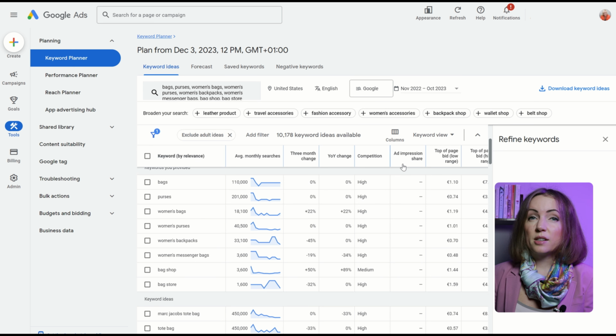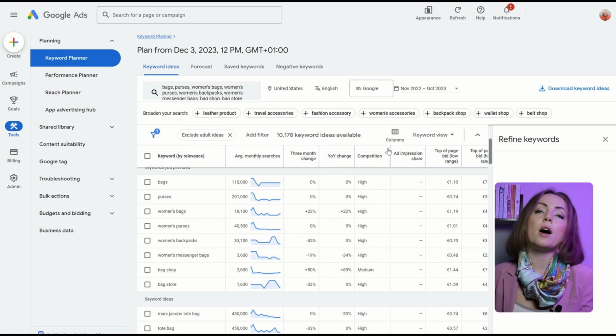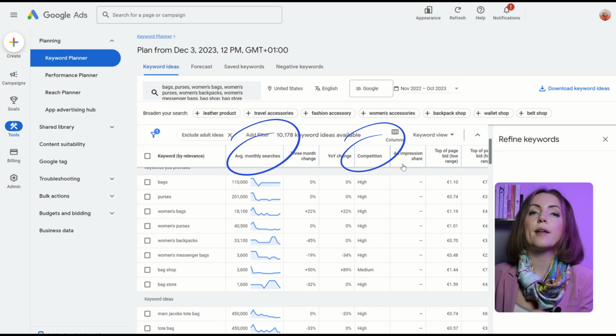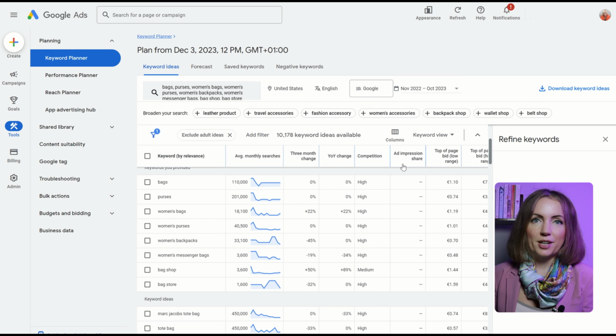In the next columns, you can also see ad impression share and top of page bid, and you may disregard these columns because they're only valuable if you're running Google Ads. For SEO purposes, they're almost useless. The two most important columns that we need to pay attention to right now are the average monthly searches and the competition columns. So let's now take a look at the results.